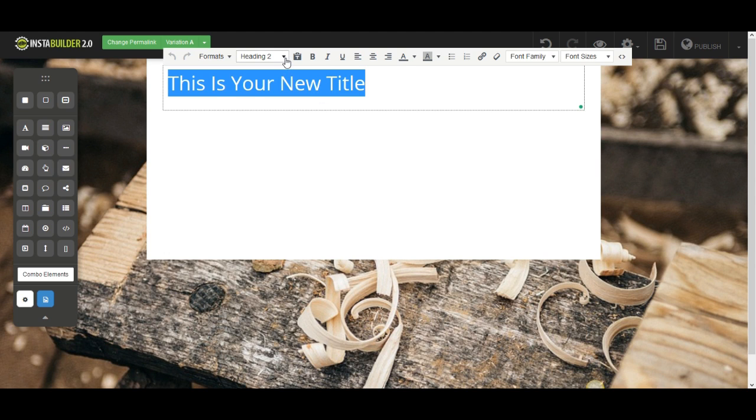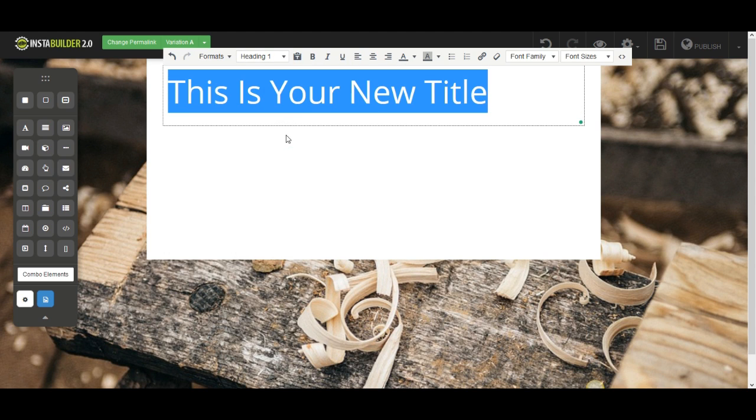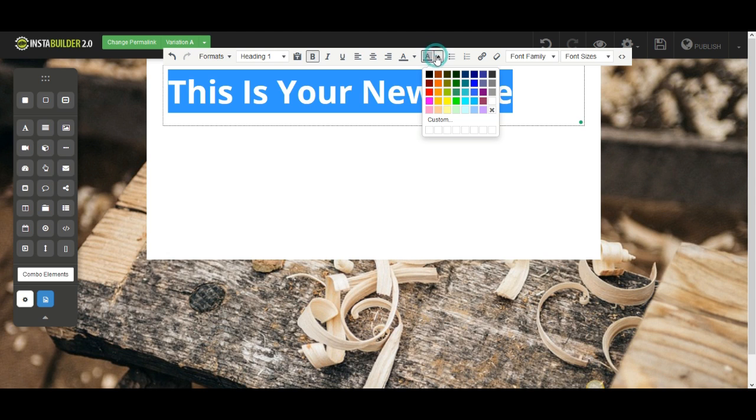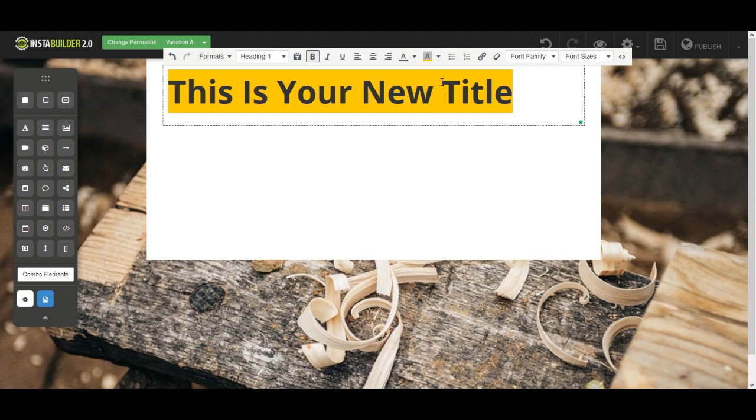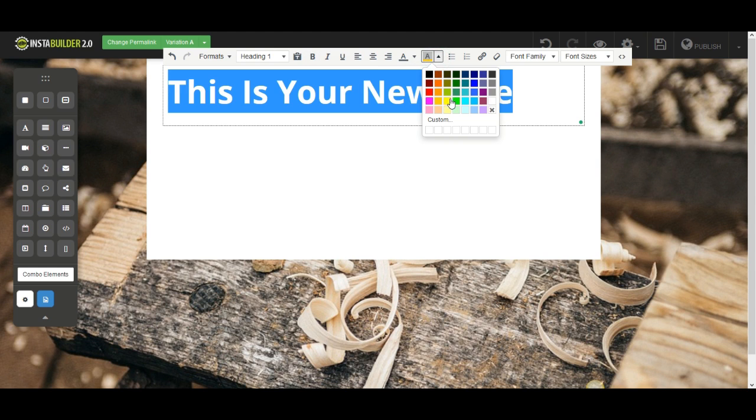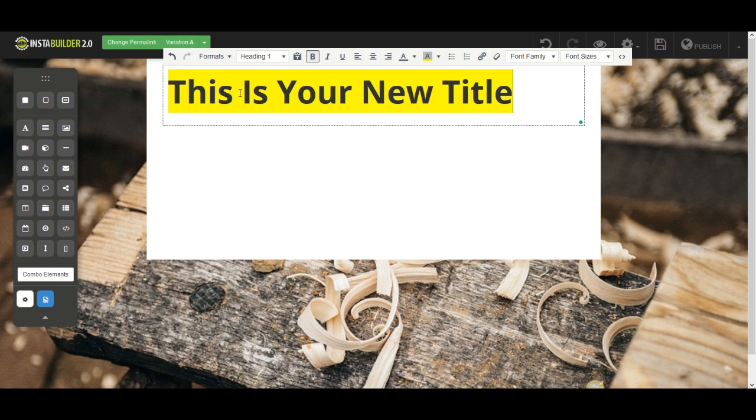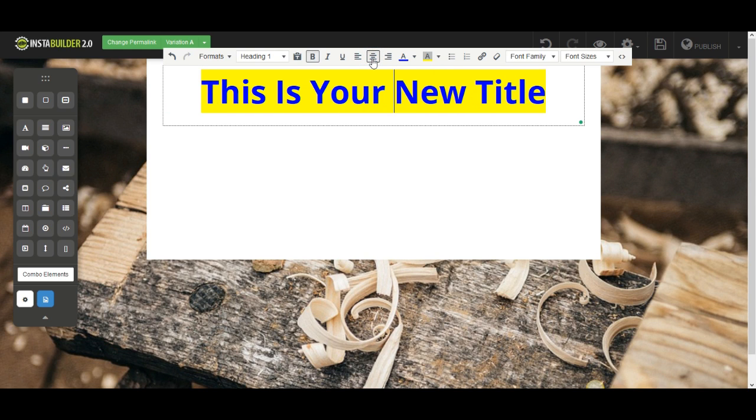So for now, I'm going to go ahead and change this to heading 1 because it's going to be my main heading. I'm going to make it bold. I'm going to give it a yellow background. Now notice your text, maybe want to change those to blue. There you go. See that? Pretty cool, right? Now we want to center the text so that it's in the middle of our document.